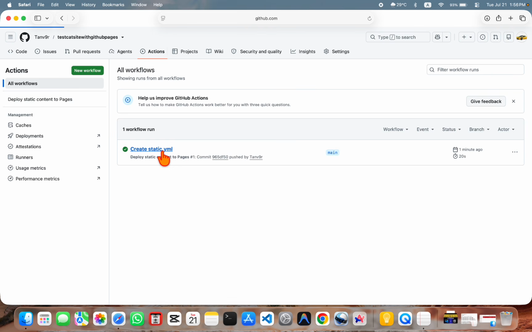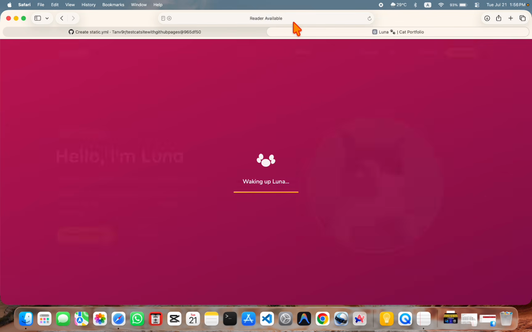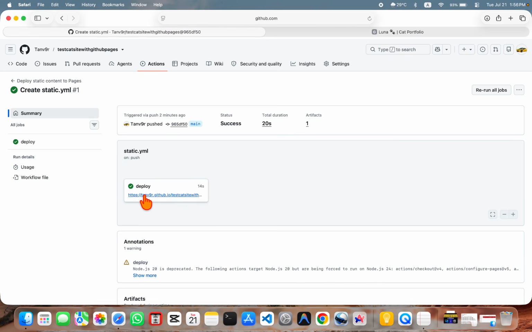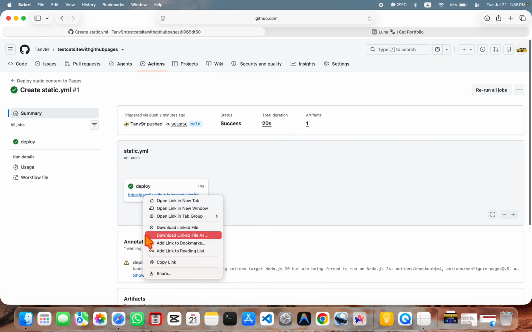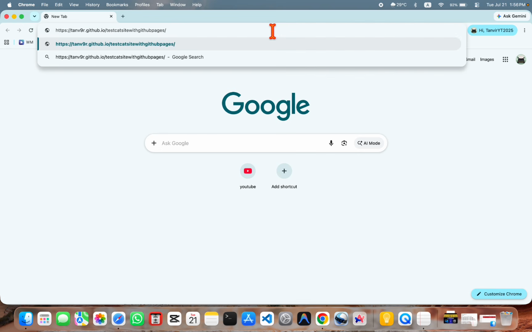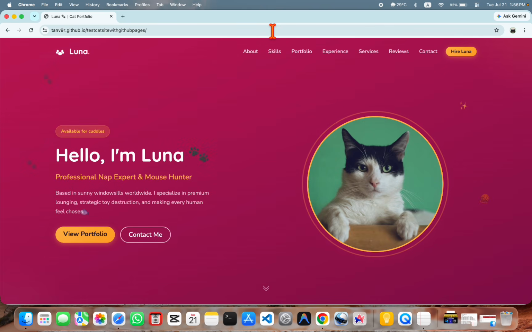Now we can go to static YML and click here. Here we go. This is the link you have to go to access the project, and this is the link we would share with any of our clients, let's say. I'm going to copy the link, open it in a new browser, and paste it. You can see this is our cat portfolio site link, and it is completely live now.